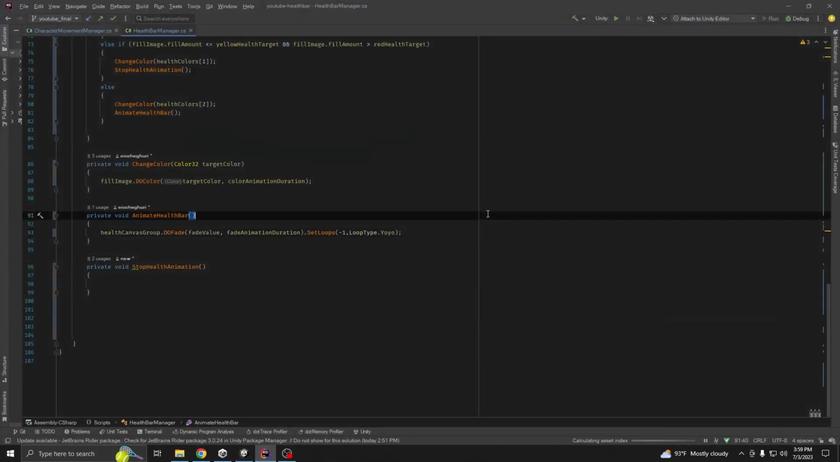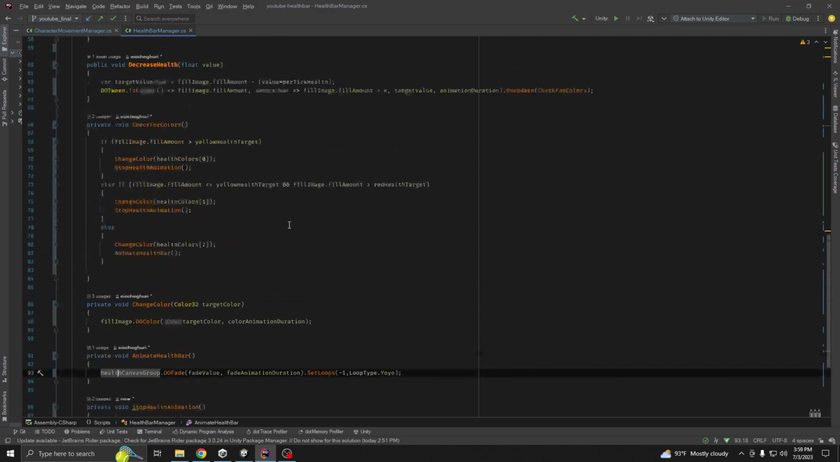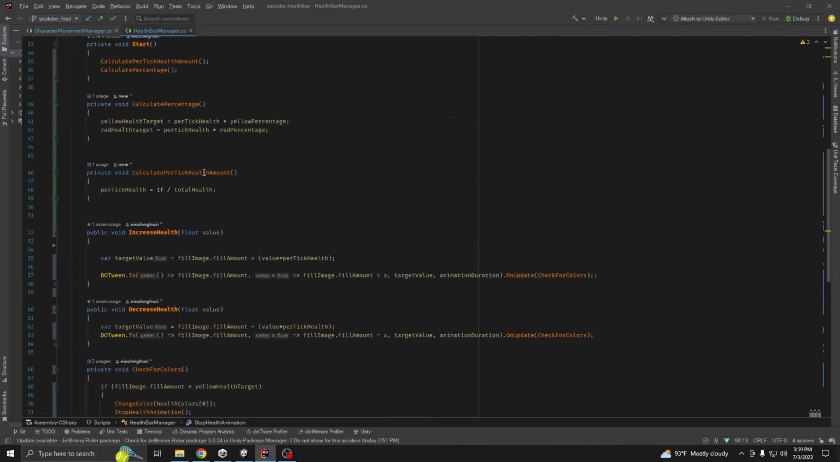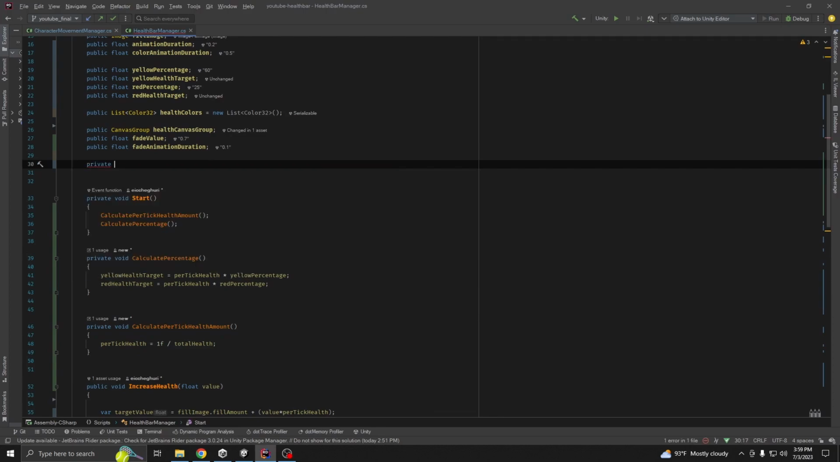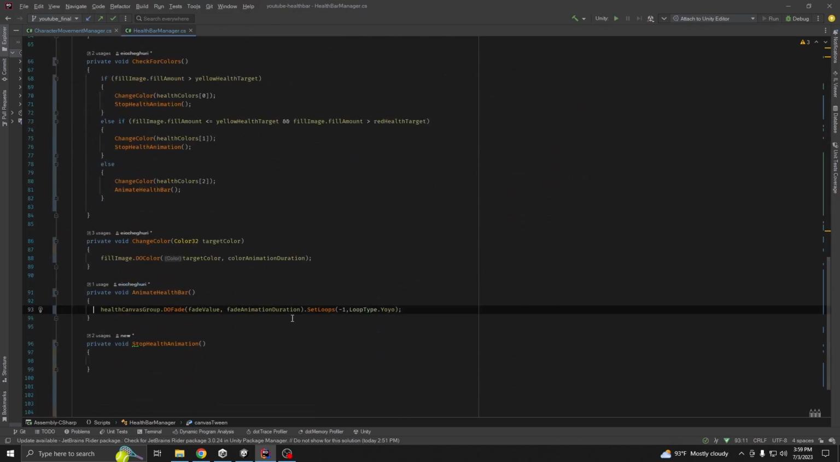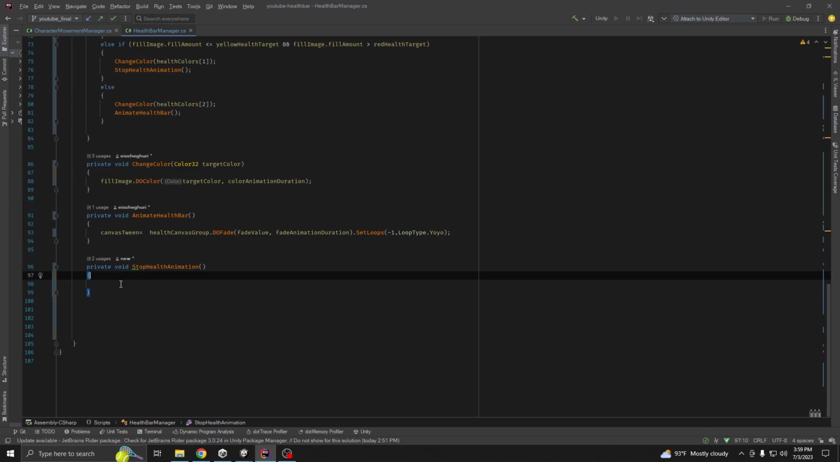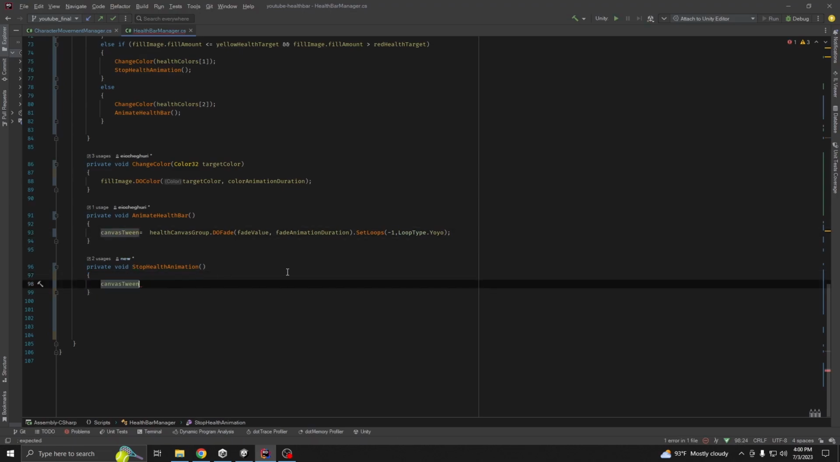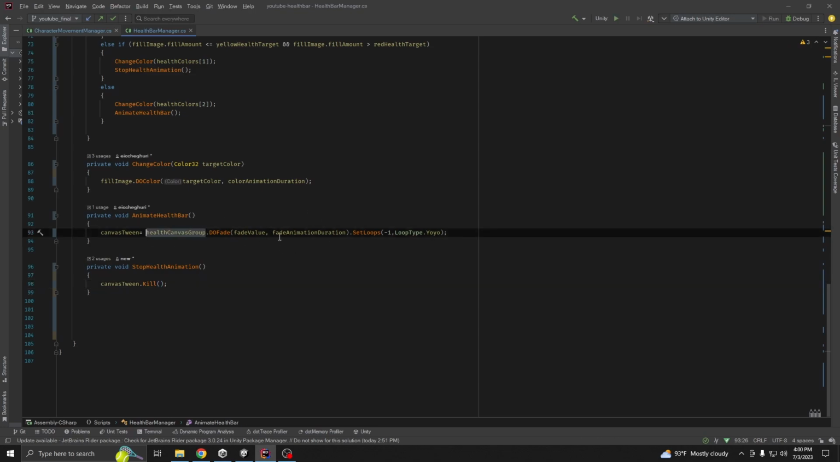So now we want to stop it too, right? Now create a variable called tween, canvasTween. We're going to assign our value here, and whenever we are stopping, we are going to call canvasTween.Kill, so it will kill this tween. Because it is continuously going, we need to call it to stop. So stop the tween right now.